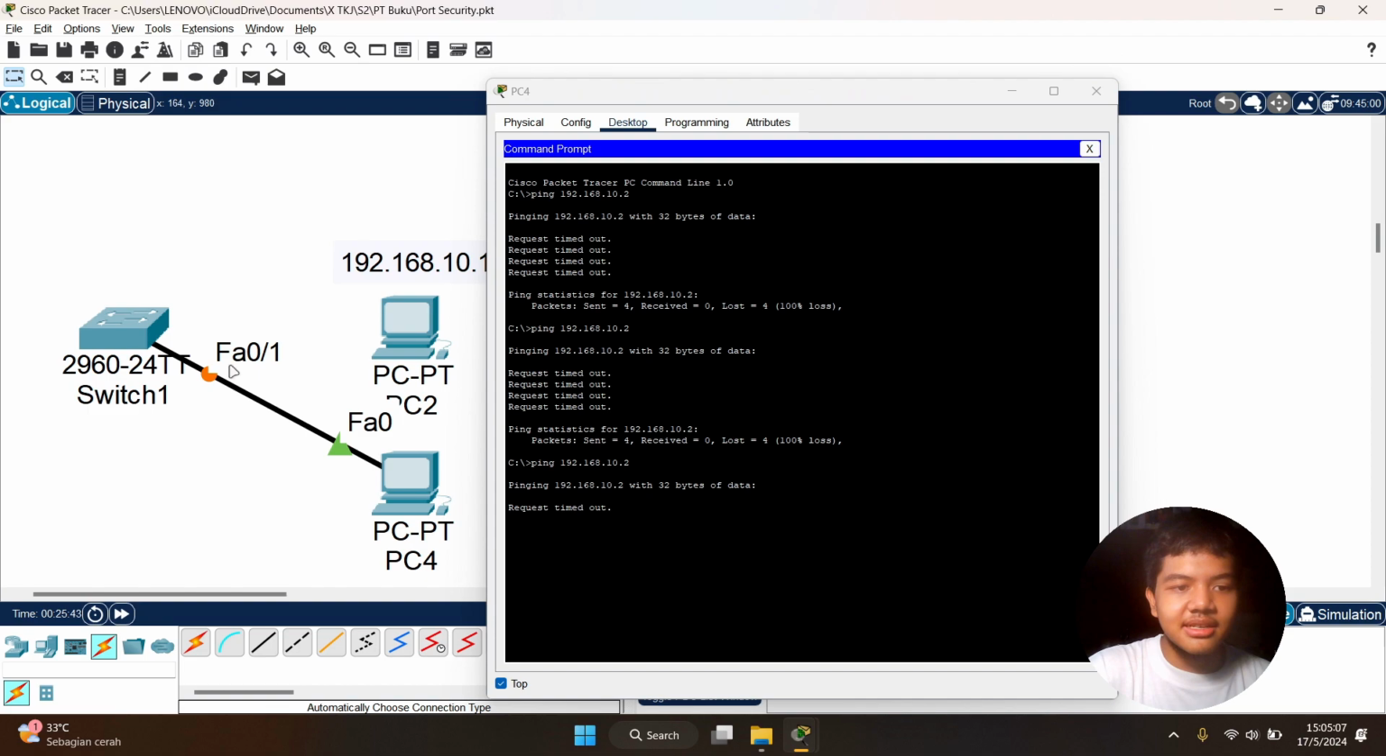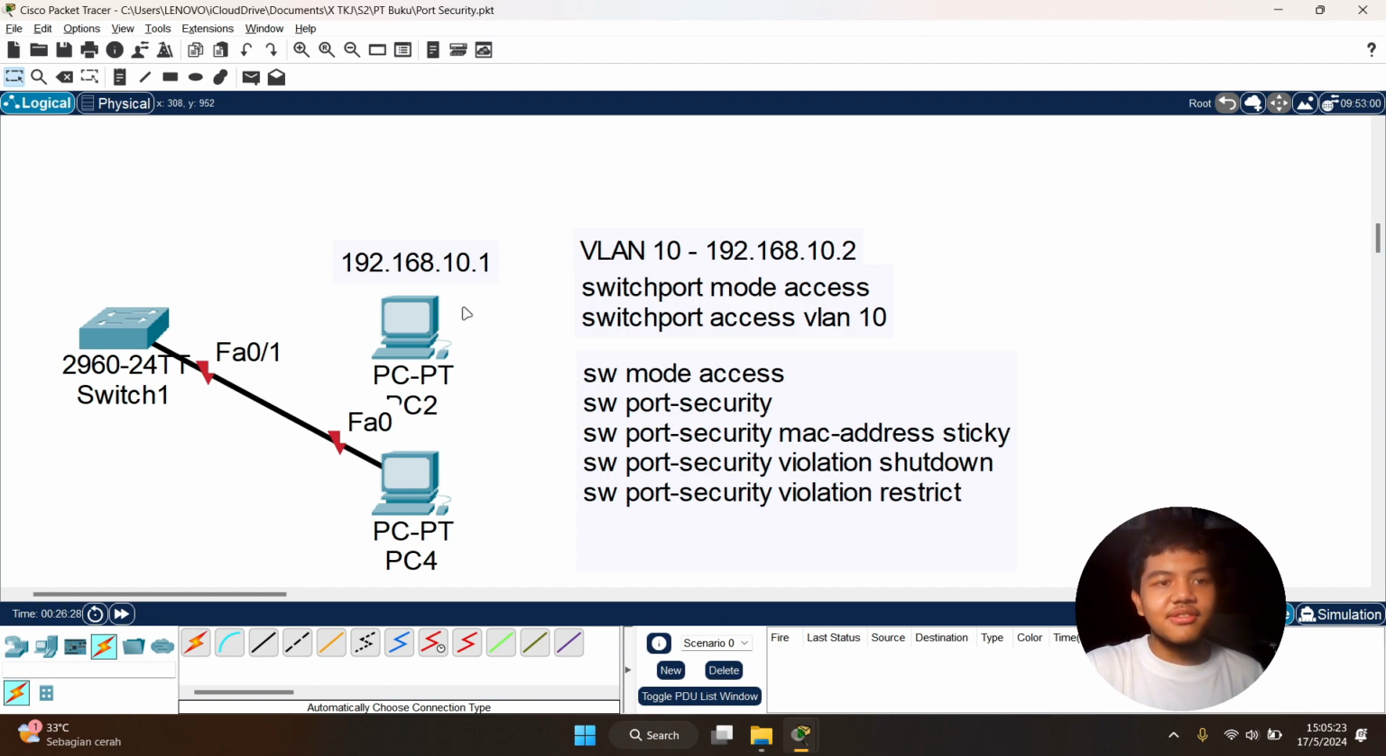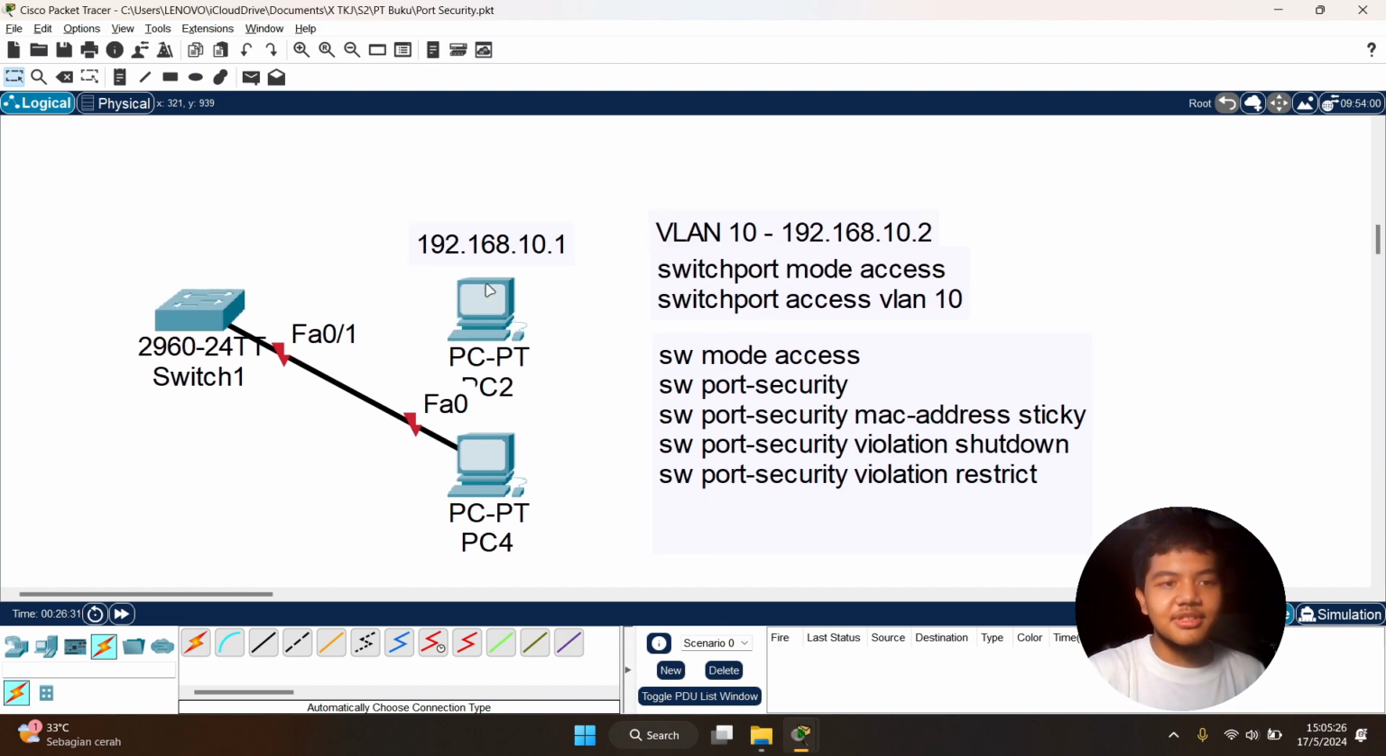Okay, actually it's still yellow, so I need to wait for it to go faster first. Okay, there we go. It's already disabled, because the unregistered PC is trying to ping here, and we have the port security configuration. Okay, so this is all of the configuration of port security. I hope this can be useful if you want to use this interface and you don't want anyone to disturb this communication. So you can just add the port security configuration.